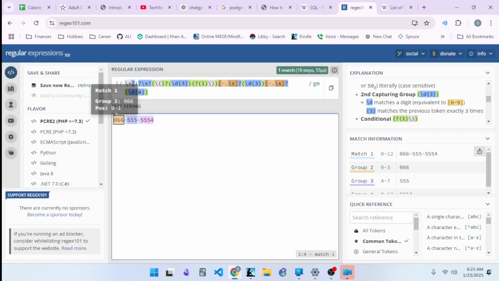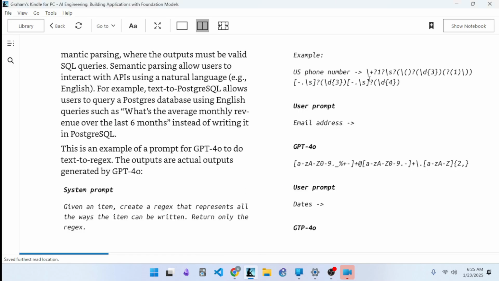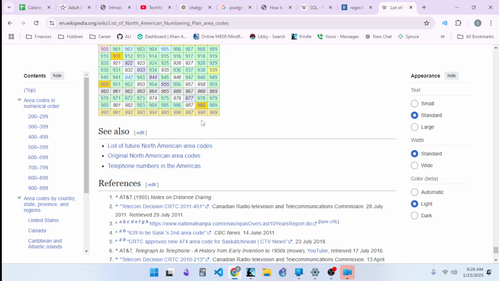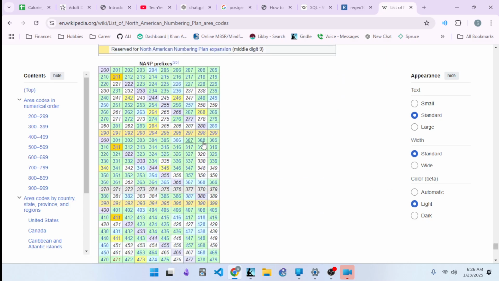It's a simple example from the book, but it's a good example of how AI can fail. Given an item, create a regex that represents all the ways the item can be written. Return only the regex. U.S. phone number. Wrong. That's not all the ways that the item can be written. It can't be written with any digit for the area code. There are only these valid digits for the area code in this table. So it failed.